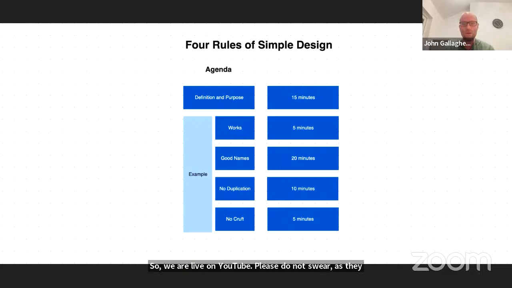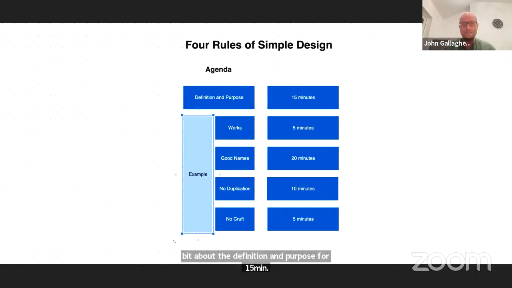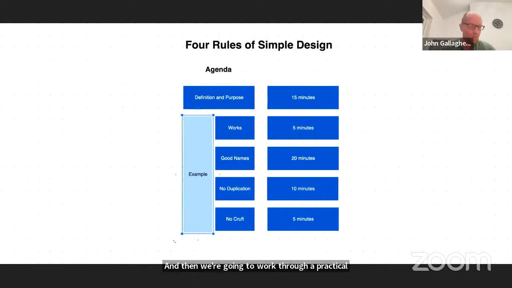So this is what we're going to be talking about today, the 4 rules of simple design. This is an incredibly powerful technique that I've learned over the years. Kent Beck invented it. So the legend himself, who came up with test-driven development and hundreds of other ideas. We're going to talk a bit about the definition and purpose for 15 minutes. And then we're going to work through a practical example, because I don't want to stay in theory for too long, because it's boring.